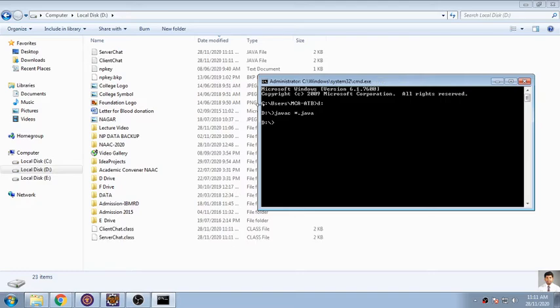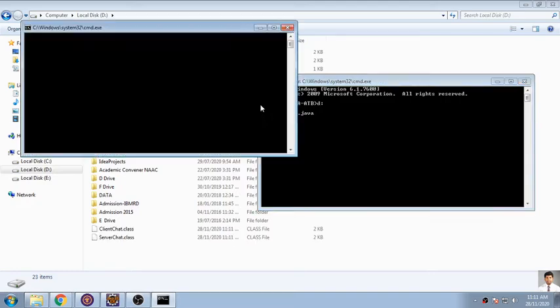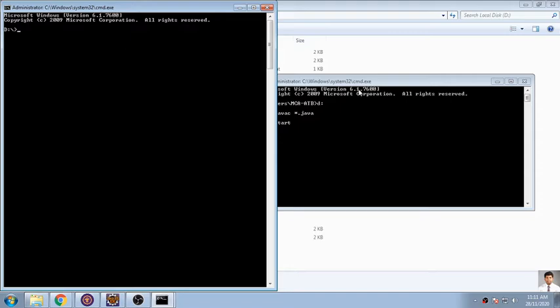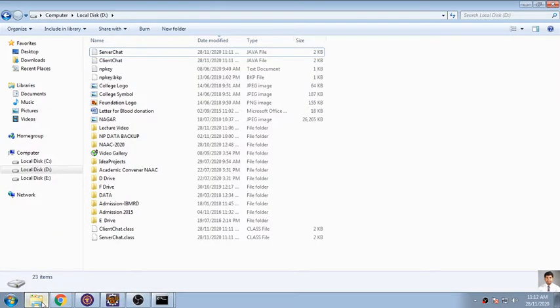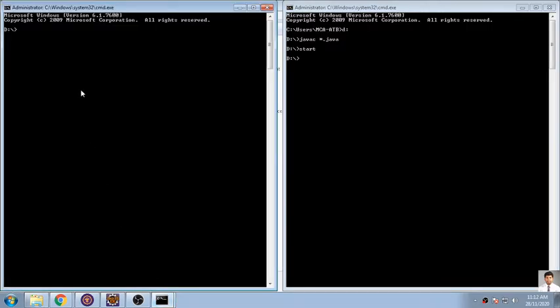Okay, it is compiled. So I'm saying start. So automatically the two consoles will be open. So the left side will be your server, the right side will be your client. So what is the name of my program? It's ServerChat and ClientChat. So we'll open these two. So I will run this program. So java ServerChat. So C is in uppercase. So ServerChat. I am running this one.